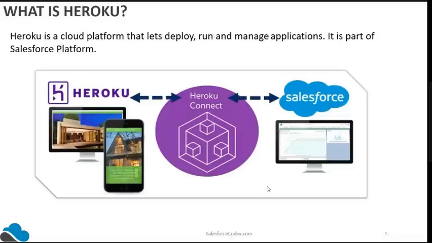Heroku is one of the Salesforce platform offerings. It is built on, or used within, the Salesforce platform. So all the features which Salesforce provides, we can utilize with the Heroku service as well.